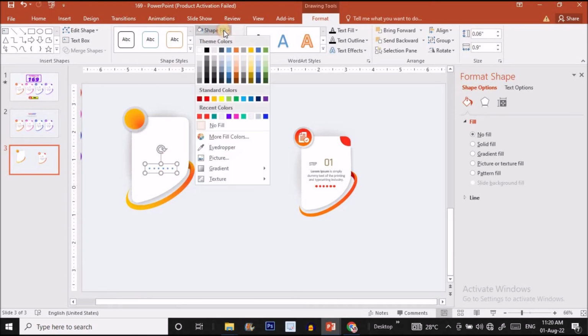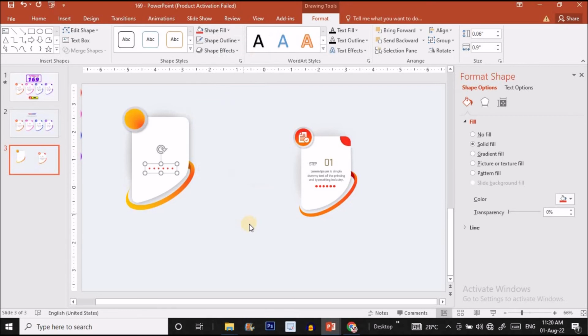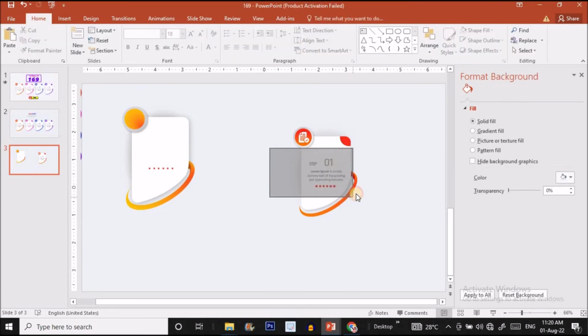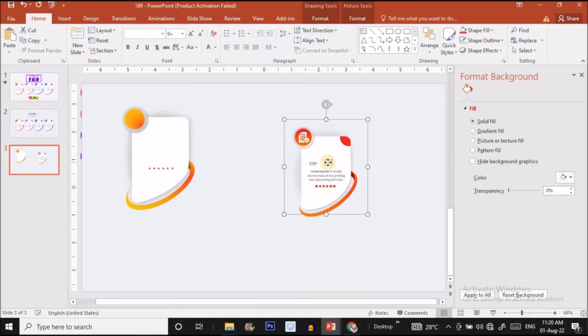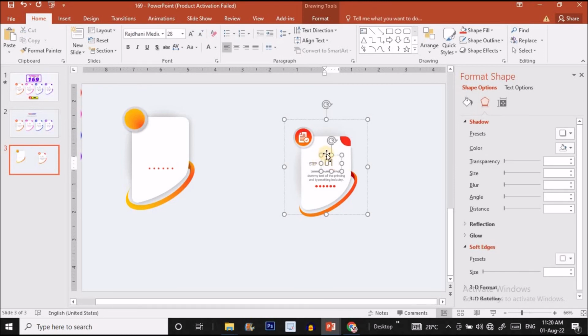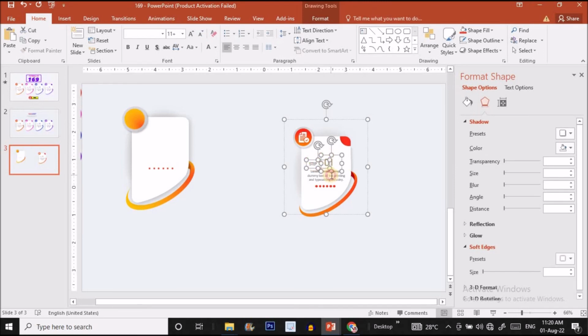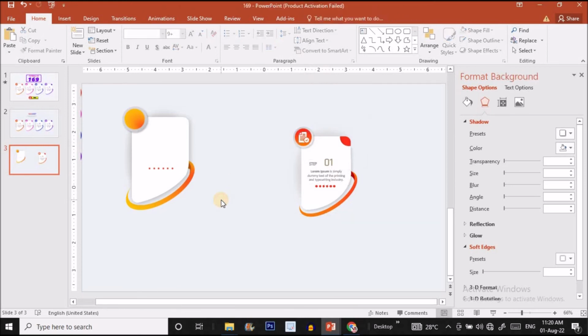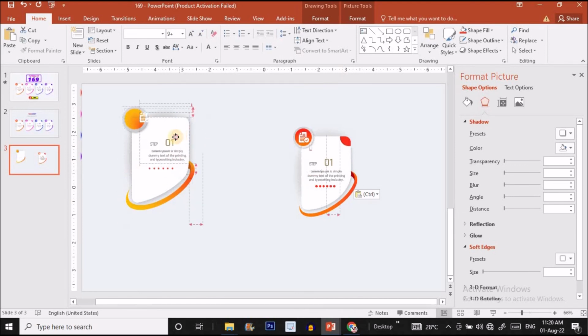Now fill it with a different color. So I'm going to choose this color for this, and now it's time to put the different text over here. So I'm going to copy it from the previous slide as well as this icon and paste it over here, guys.